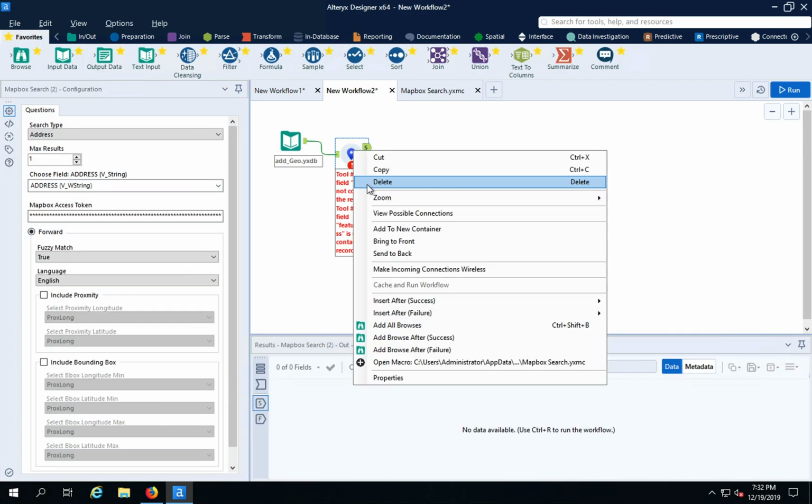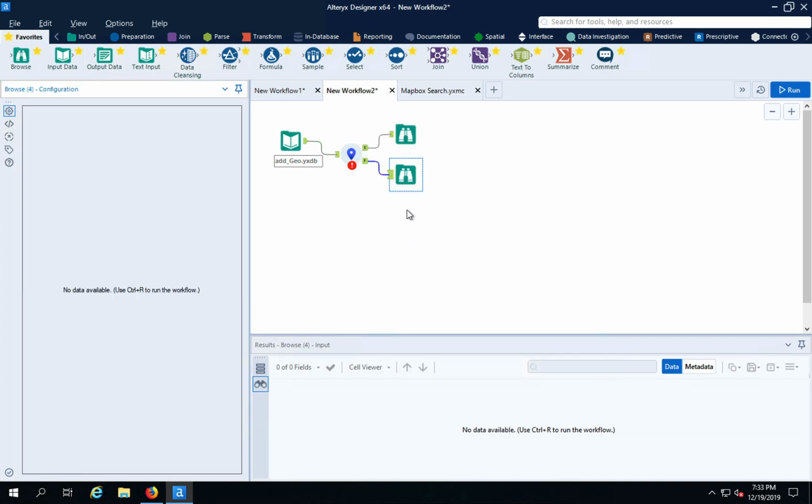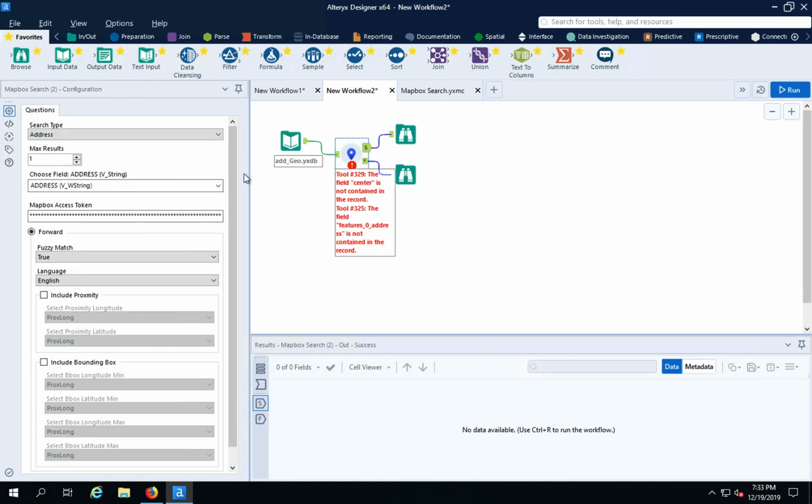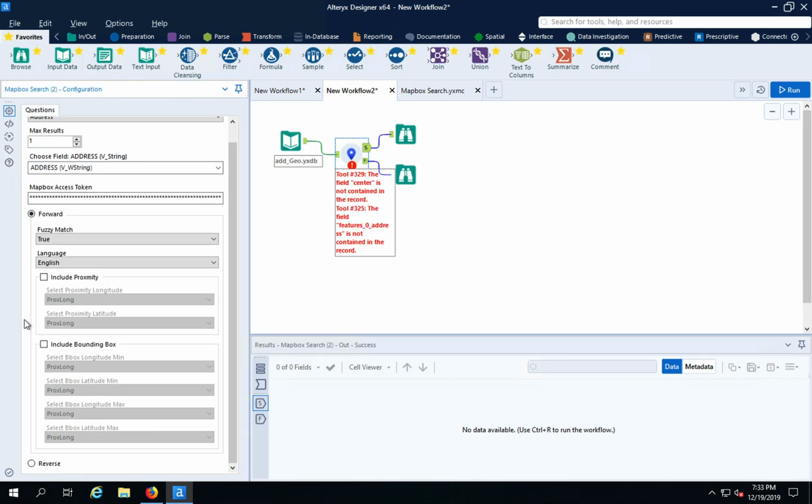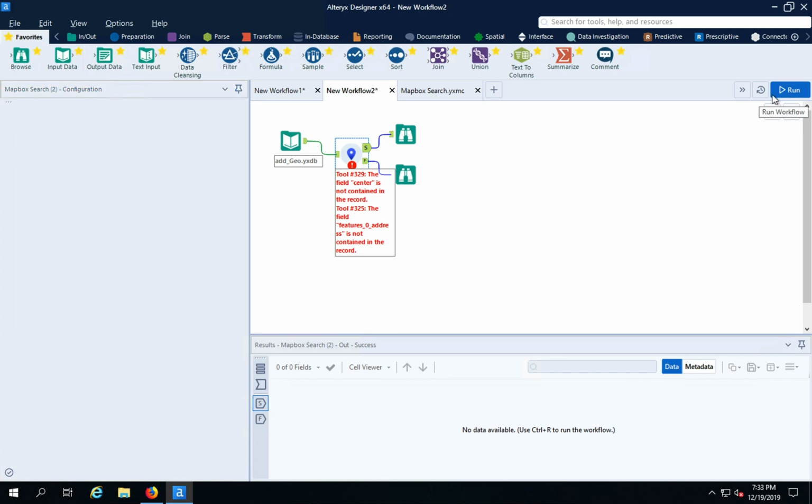Next thing we're going to do is add browse tools to the end so we can see the data that comes out as well as see it on a map. You can also look in the configuration screen, where you have a number of other options that will help you refine your data, whether it's proximity bias or bounding box. We're not going to use any of that today, but you are welcome to do that. So the next thing that you're going to do is run it.